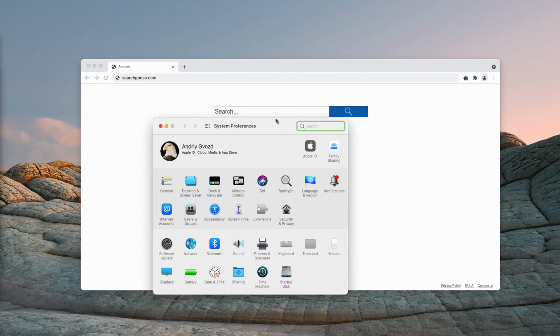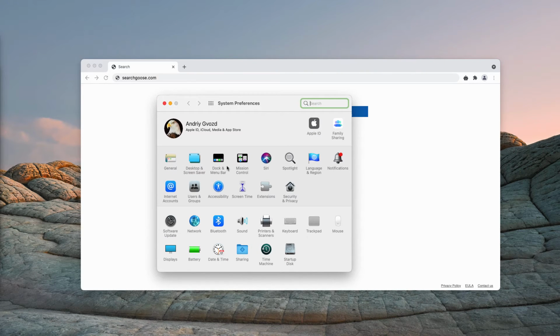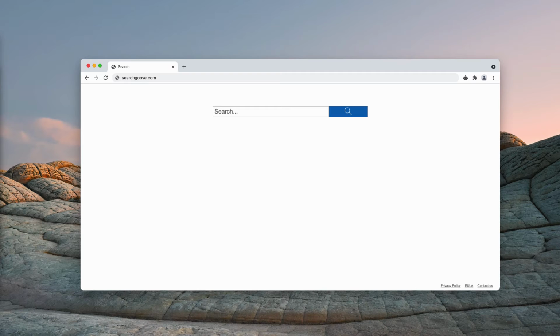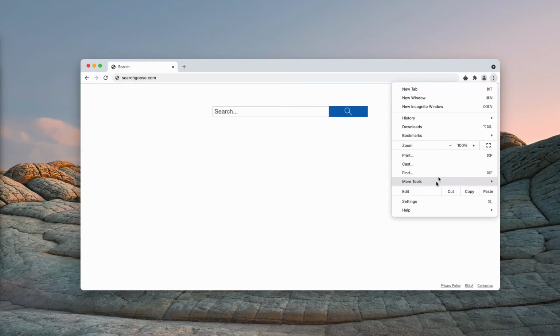Now you need to check your system preferences in Mac, and it could be that there are some strange browser profiles here. If you find a profile icon, click on it, and if you see any profiles that may lead to searchgoose.com, delete them.